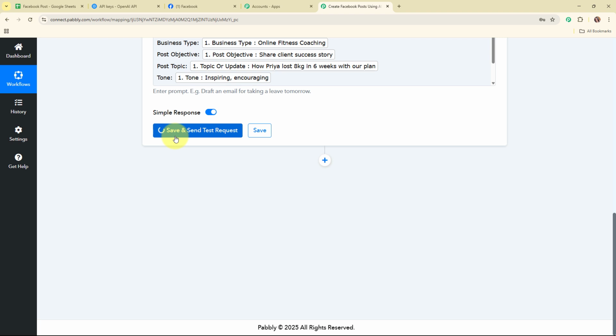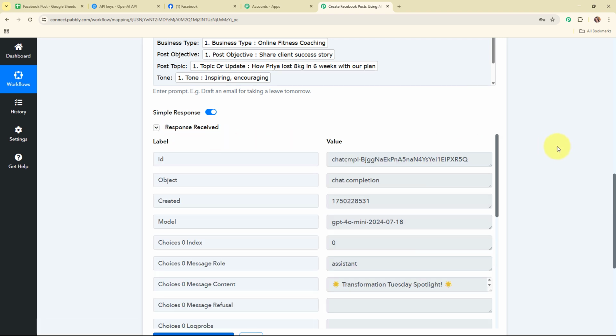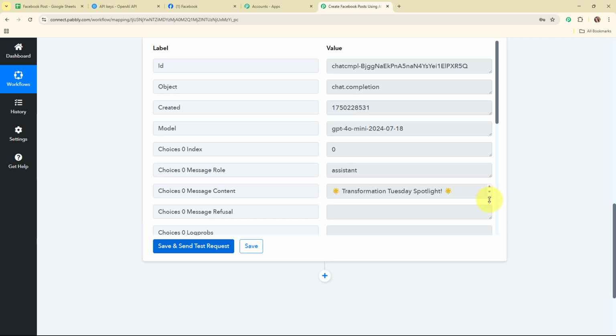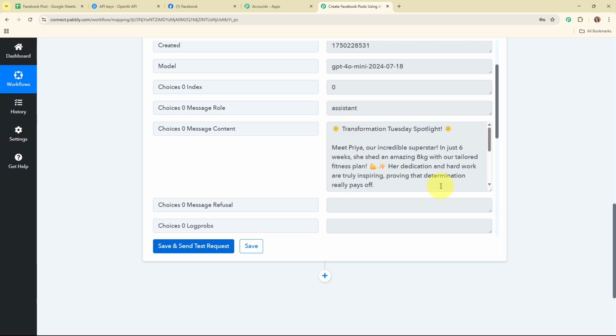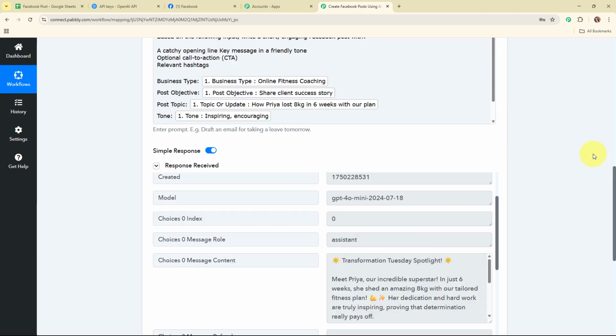given over here. And here you can see we have received a successful response where we have received the new message content generated. That means the entire post generated by OpenAI. So with this, we have successfully set up our action step as well.